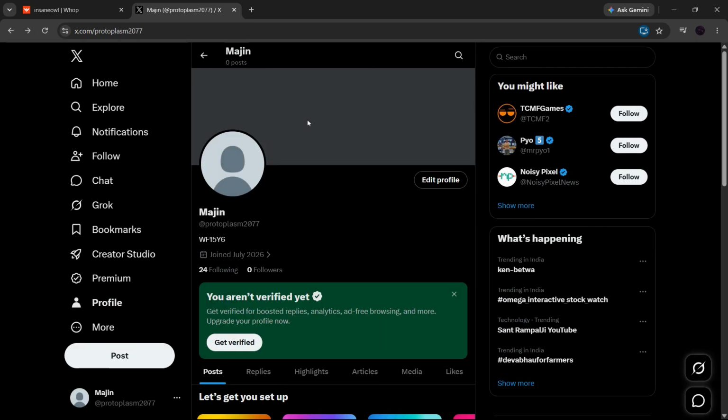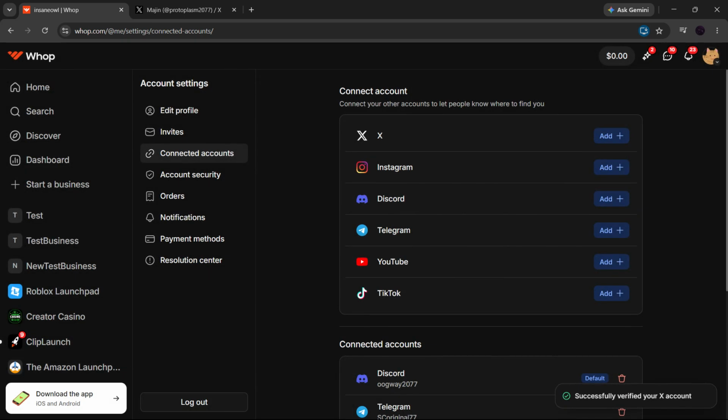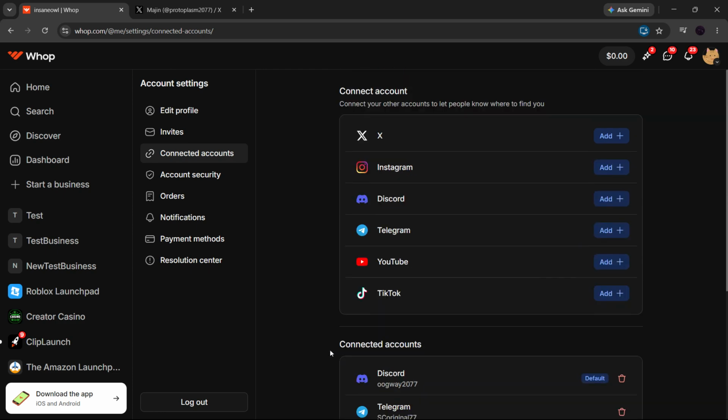Now go back to Whop and click Verify. Whop will check your X profile for the code you added, and once it finds it, your account connection should be confirmed successfully. If everything was entered correctly, you'll see a success message letting you know the verification went through.